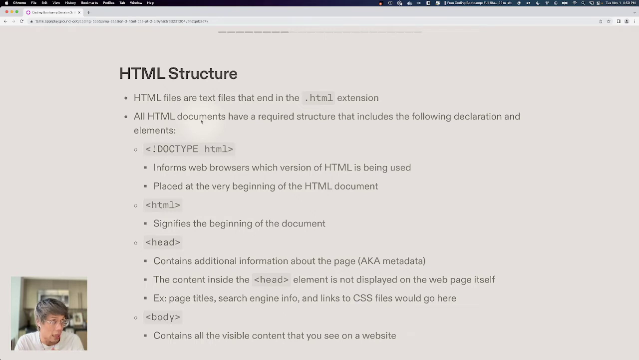So last time we focused on taking something that already existed, like an HTML template, and we basically just messed around with it. Today we're going to be talking more about making stuff from scratch, like a blank text file, and going from there. So that's where HTML structure comes into play.